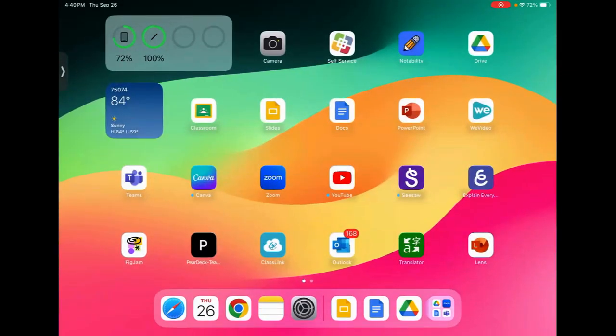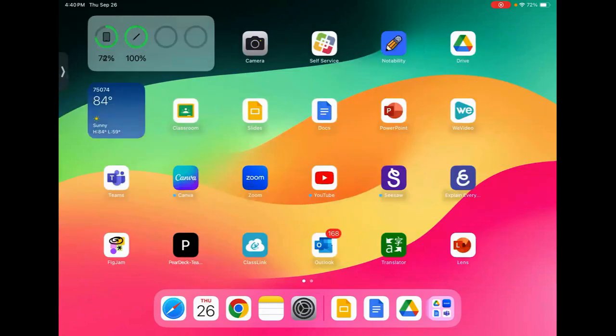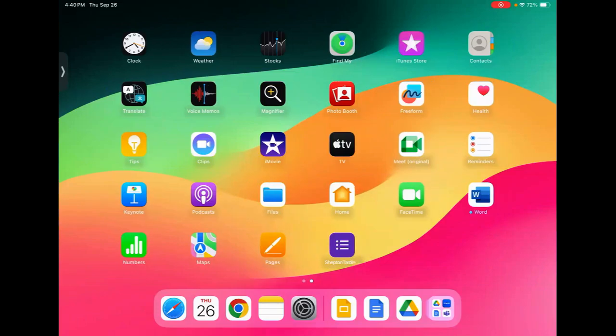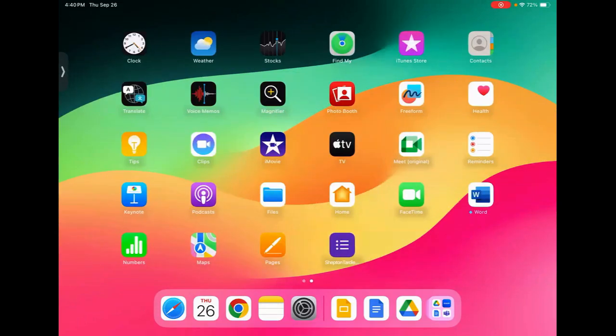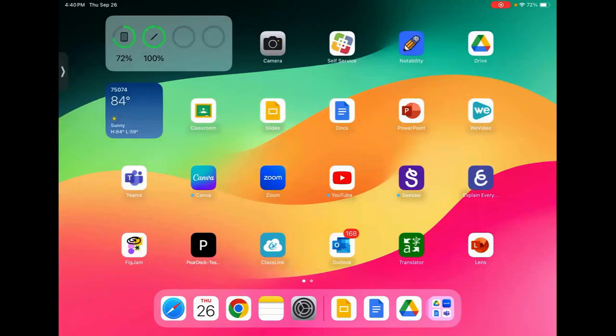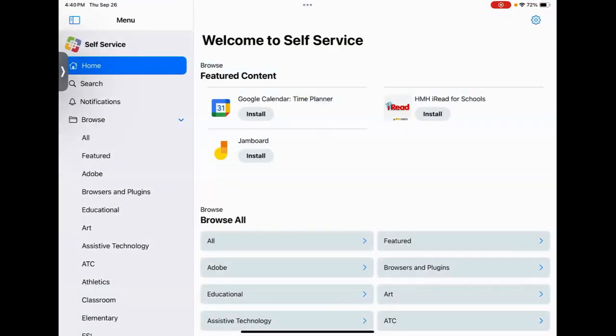So self-service, on mine, it's on the top row. On your iPad, it might be on the first or second page. You might need to swipe. And what I'm doing is I'm taking my finger and I am swiping left and right across the screen in order to get to different pages. Now on mine, it's on my first page on the top row. It's called self-service. I'm going to tap on that.